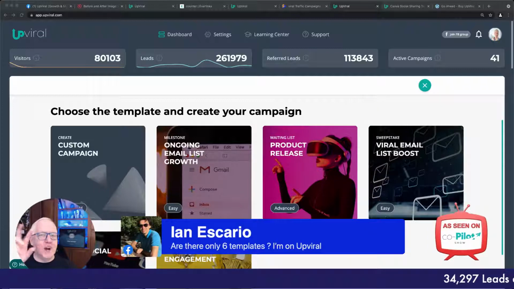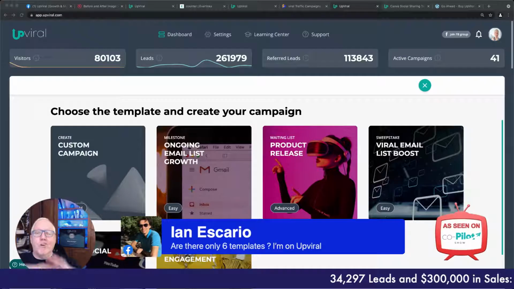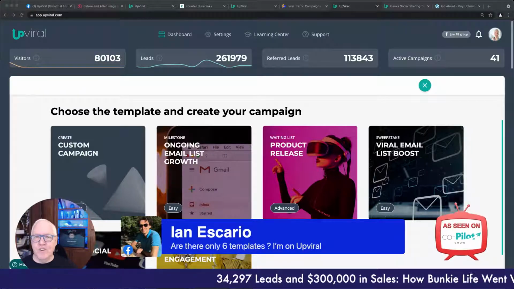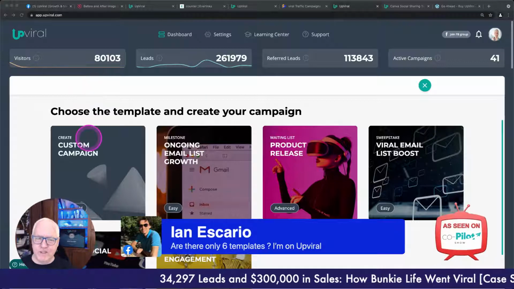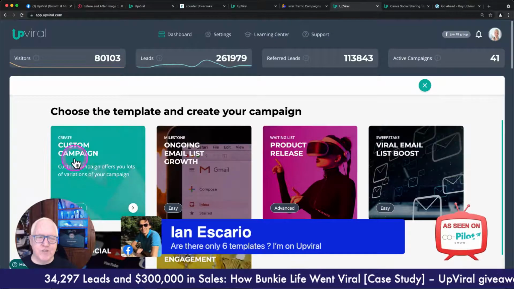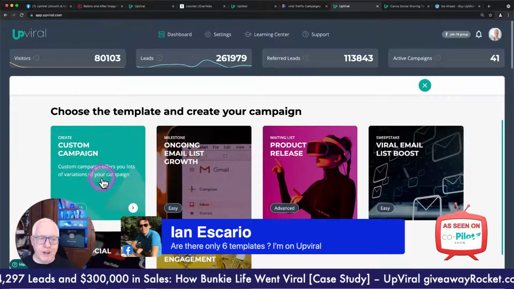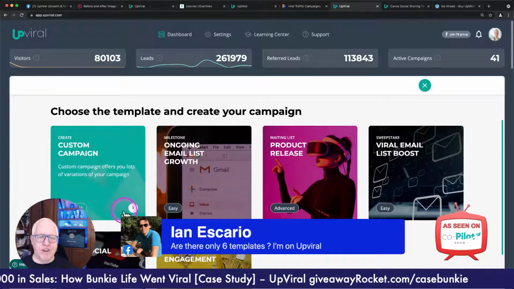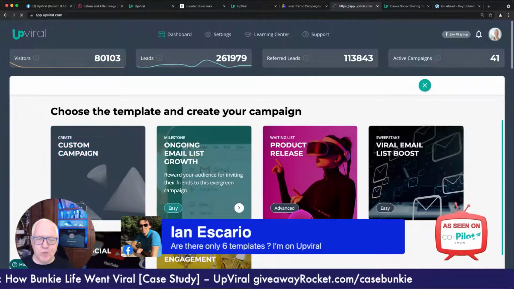Okay, so there are two kinds of templates. These are campaign templates with all the bells and whistles, and then there are just templates for the page. Does that make sense? If you don't want any of these and you create a custom campaign, it has nothing in it, right? So if I do this, there is no show preview.